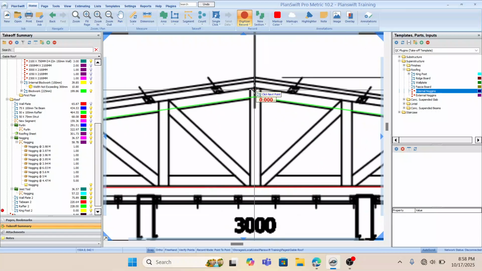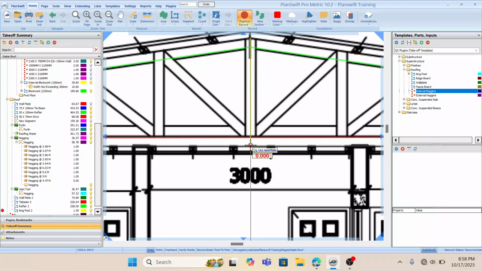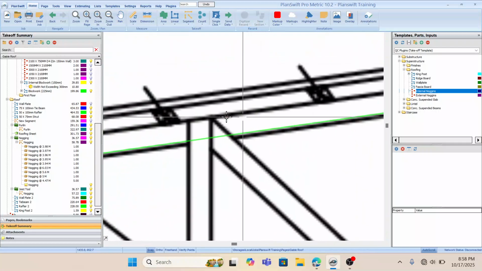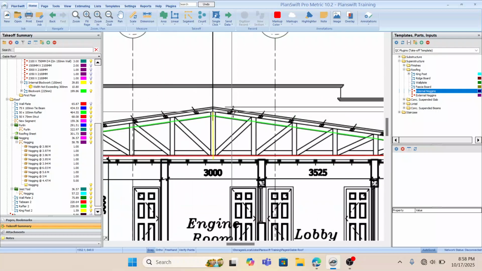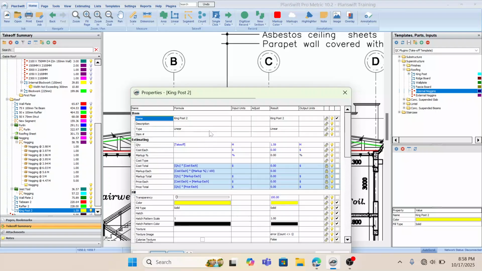That will be from this place, come to this place. Escape. These are our purlins. Okay. Our king post is times 16 too.